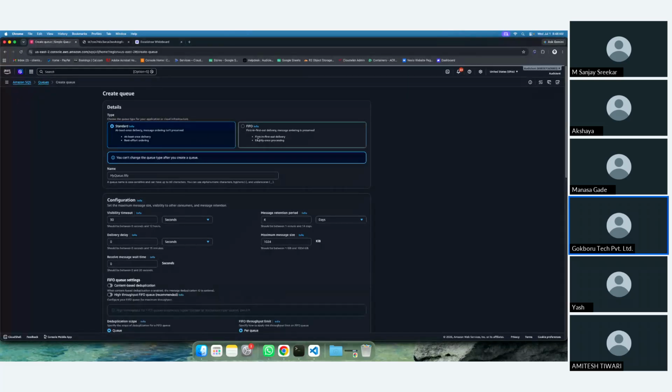And the FIFO, what happens? First in, first delivery. So basically, if you want to have a retry option, in that case standard shall work. If you want that it shall process only once, whether it fails or succeeds doesn't matter, in that case you can choose FIFO. In this, what happens? First in, first out delivery, message ordering is preserved.